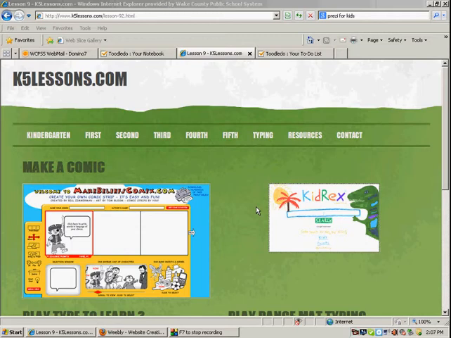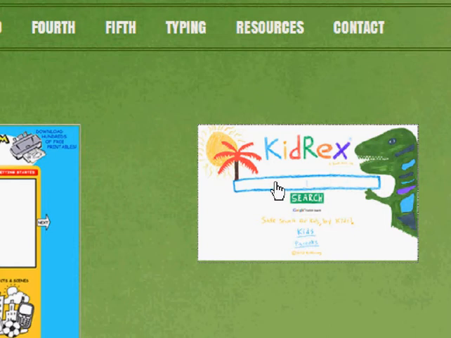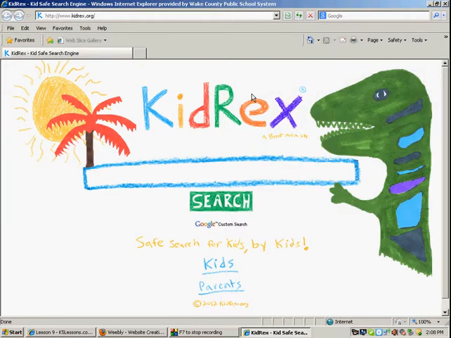To begin, click on KidRex here. This is where we'll be doing our research. The vocabulary word that I chose is democracy. So I'm going to type in democracy and find out what that word means. Make sure you spell it correctly. Click search.